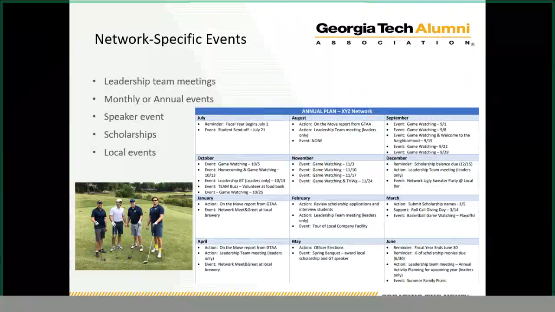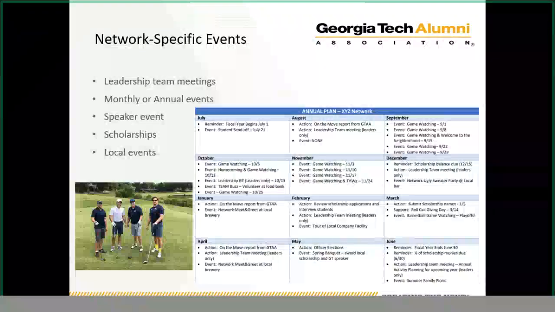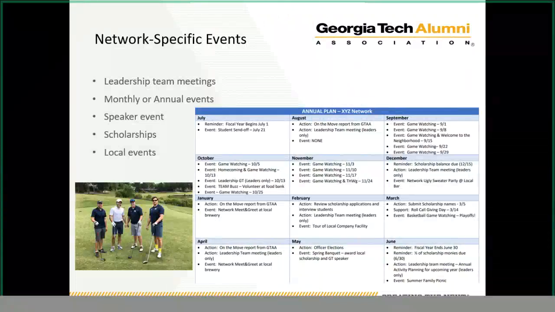Now, your network probably has a couple of regular events, such as a monthly happy hour or an annual spring speaker. So this is where you would add those events. Maybe you have additional scholarship needs to add as well. And if you have any exciting local events that you can kind of hook onto, you can add that to the calendar here as well.